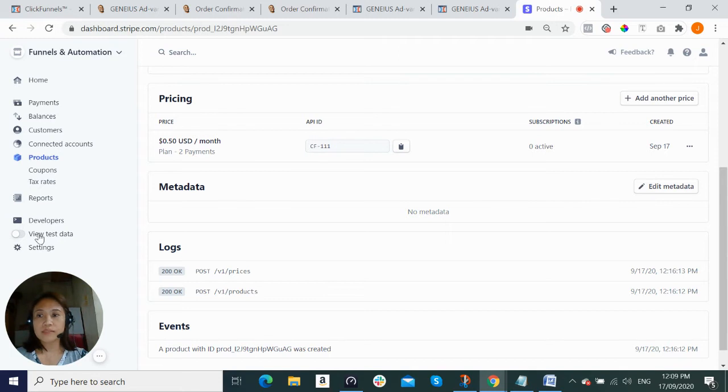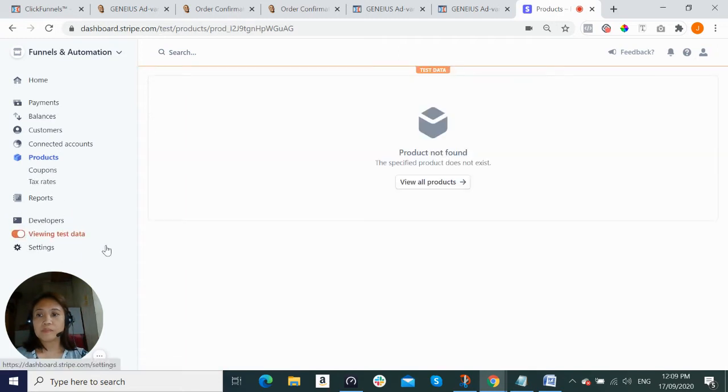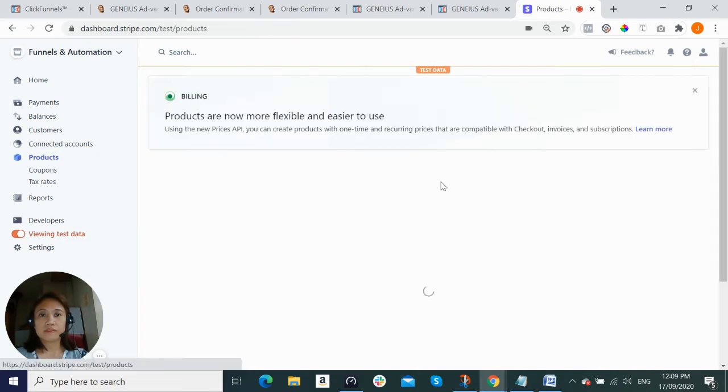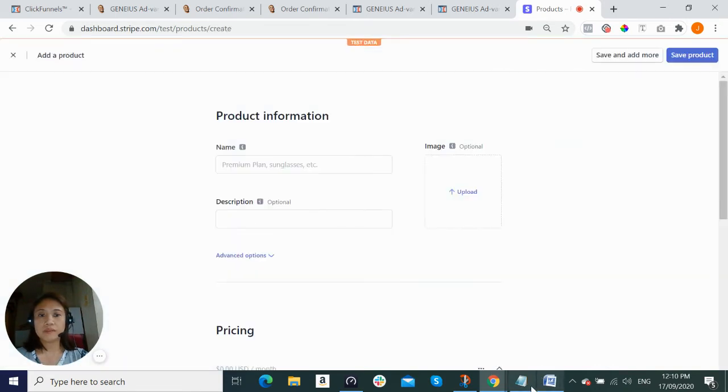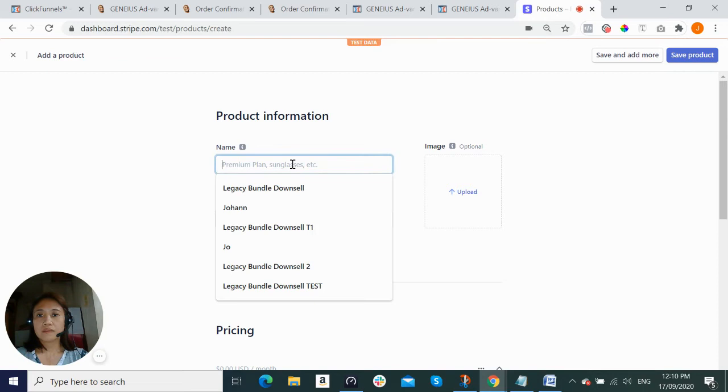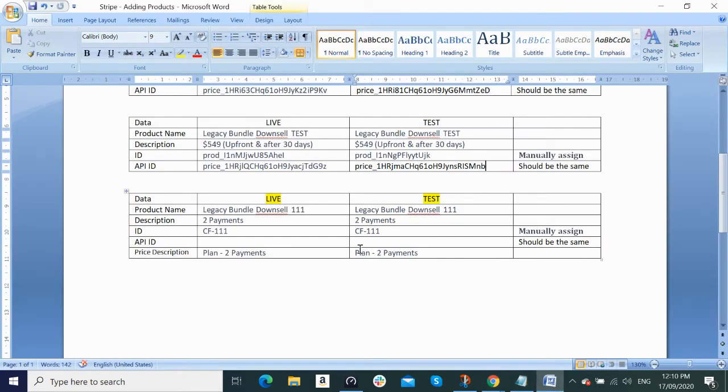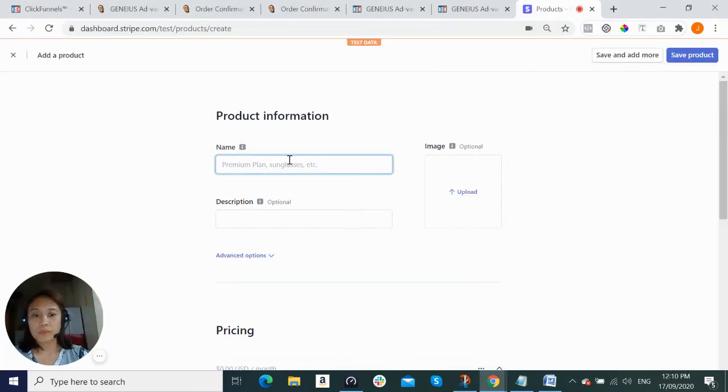So let's go to test. You're in test data if you see this test data in orange. Let's go to view all products, because here we can add the product. Click on add product, and again we should input legacy bundle downsell 111.